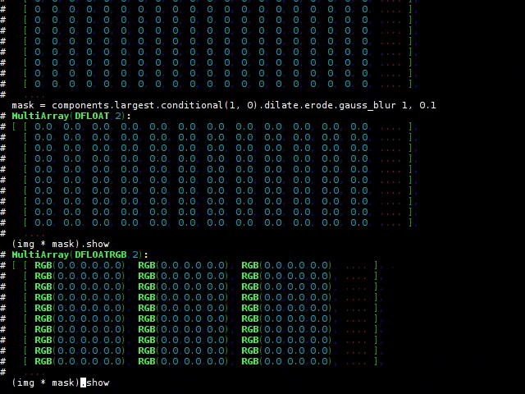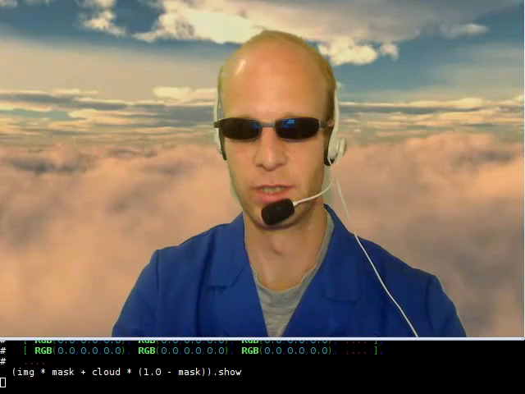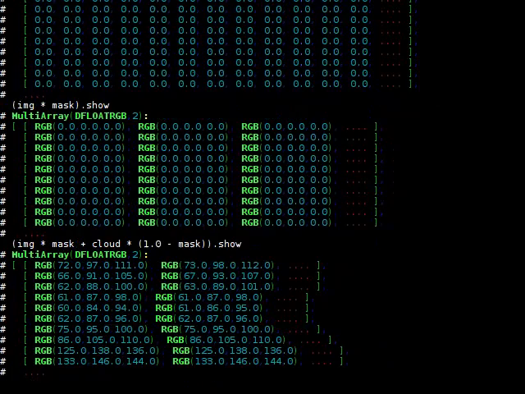And what's also possible now is to say I take the cloud image, and I multiply it with 1.0 minus mask. And we are almost there. That's background replaced now with clouds.